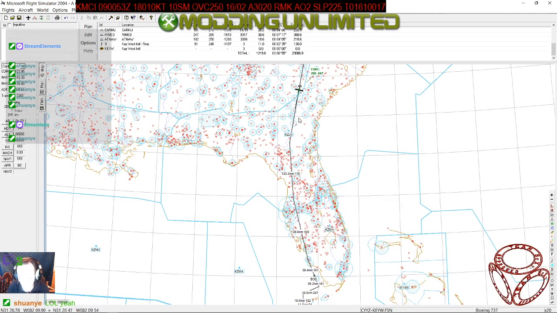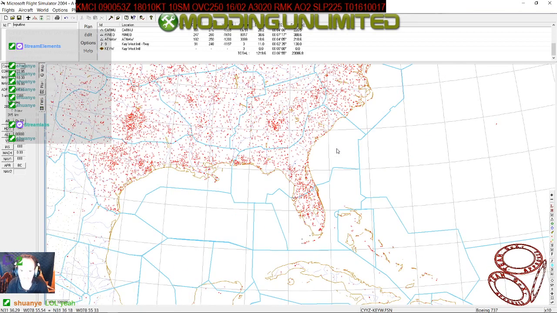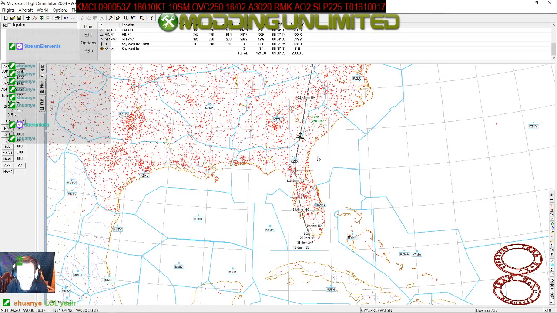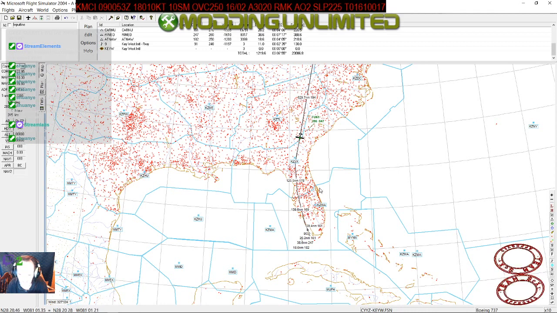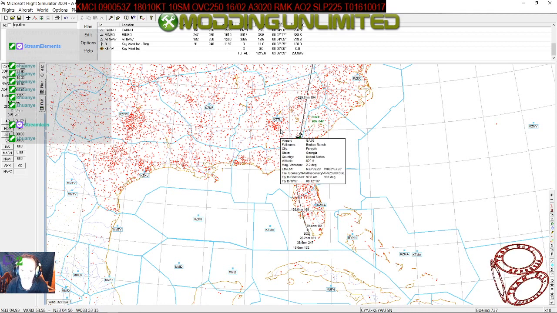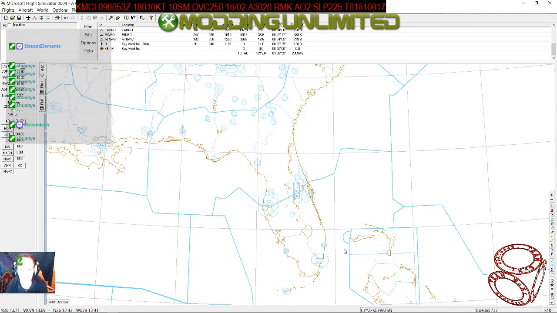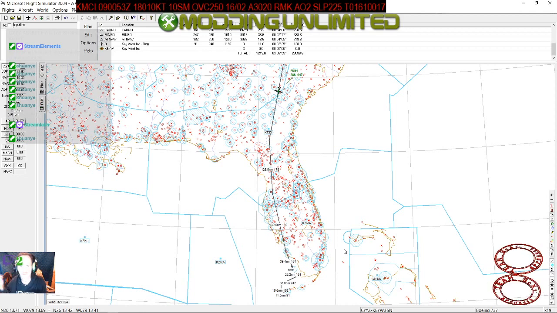But this is Miami Center, I believe. We're crossing over into Miami Center. That's what the big blue boxes are. Those are centers. Oh yeah, that's Miami. Oh no, that's Jacksonville Center. Yeah, Jacksonville. Miami's down here. So we're crossing into Jacksonville Center. We are playing multiplayer. We are connected to the server.